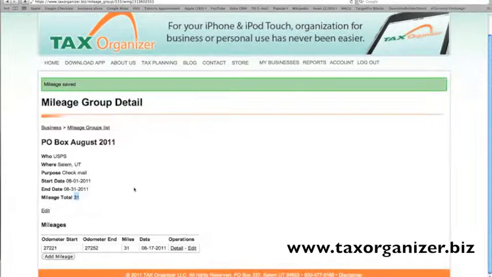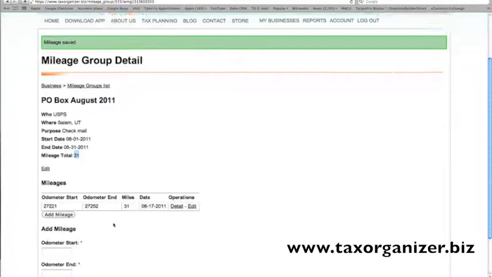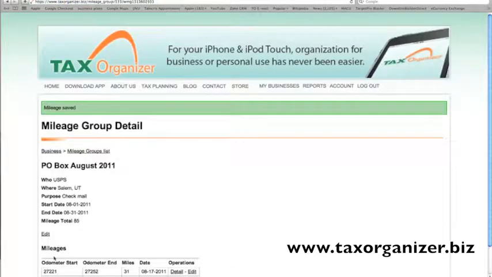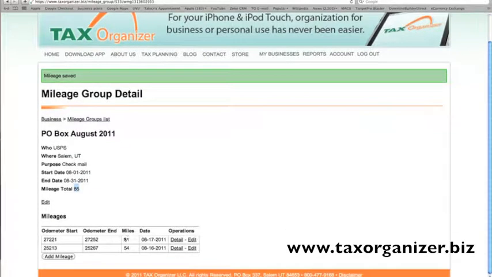And adding mileage for another day is as easy as doing that. And it will file this chronologically too. So for an example, now you can see my monthly mileage has shot up to 85 miles. So you can see a good breakdown there. And that's really it for my mileage groups.